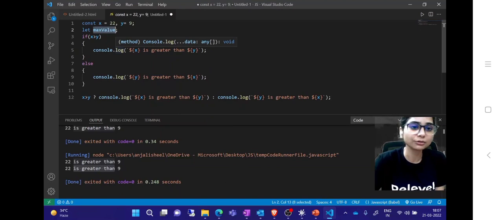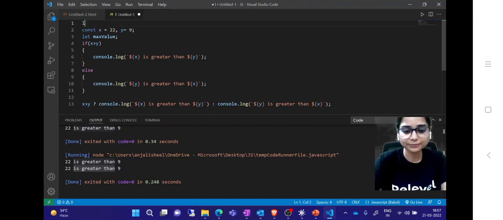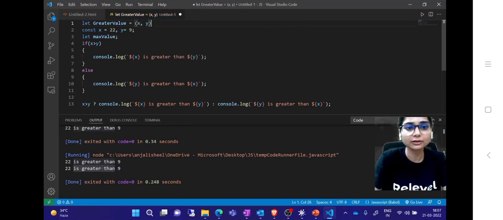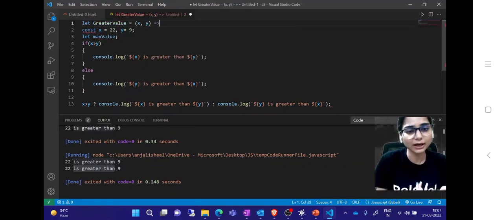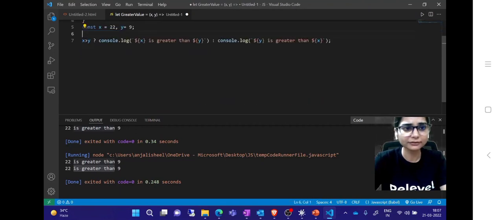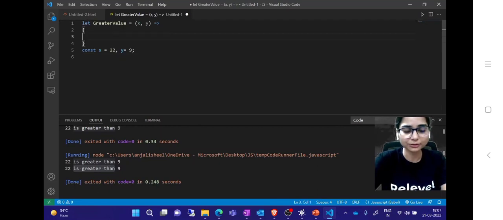What if I want to convert it into a function? So what I can do, now I will be converting it into a function. Let us say I have something like greater value. Here I will be passing x and y, and I am using an arrow function in order to achieve it. So here, what is going to happen? Let me put all this code inside. And the ternary one I'm going to remove now. That one I wrote so as to explain how it works.